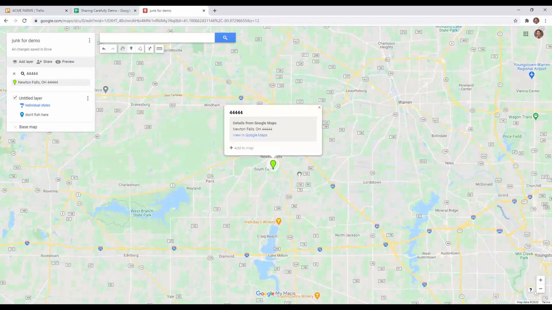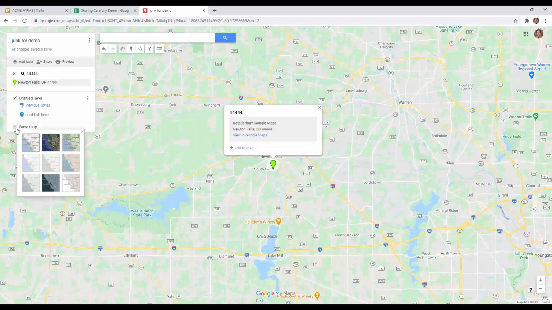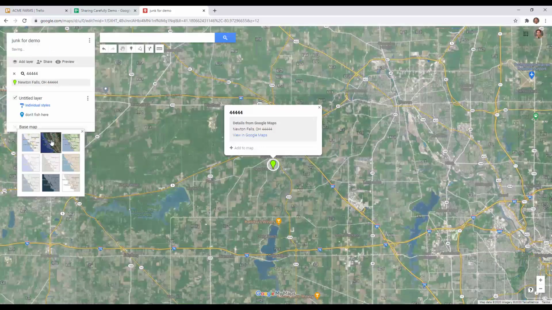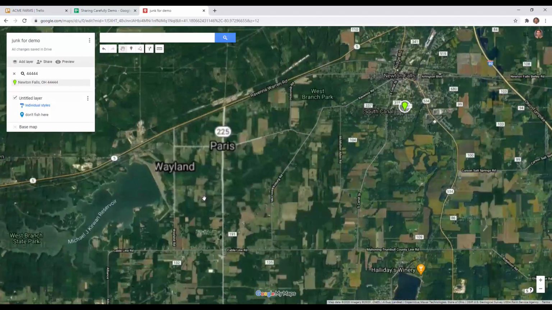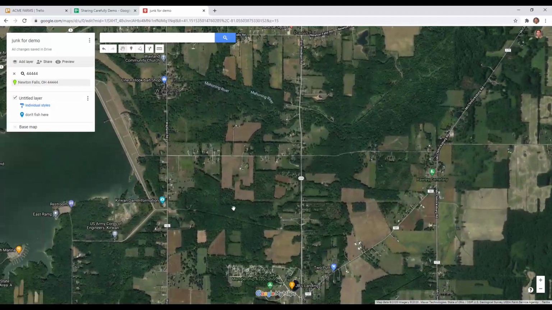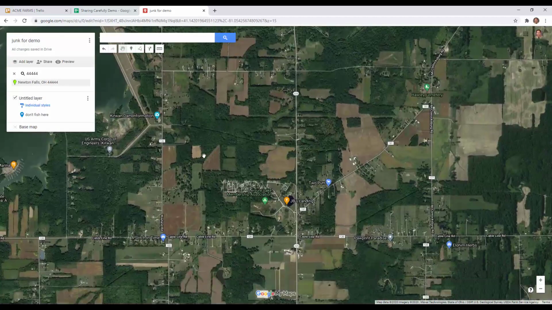Just as an example of a polygon, let me just search for a zip code randomly, 44444. Happens to be up in Michigan. I'm going to change the base map so that this will make a little better sense to us here. So instead of roads only, let's change it to a satellite view. Just wanted to get to the neighborhood. Let's just zoom in a little bit so I can draw a decent polygon.